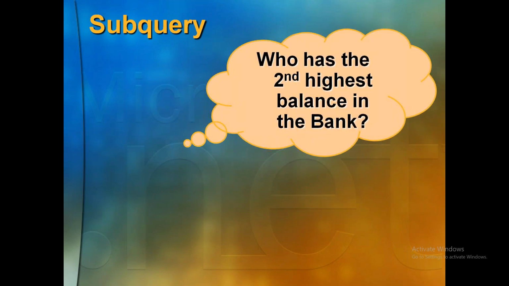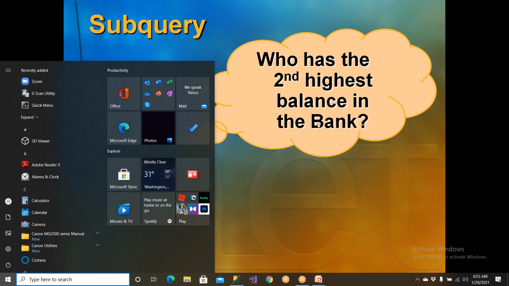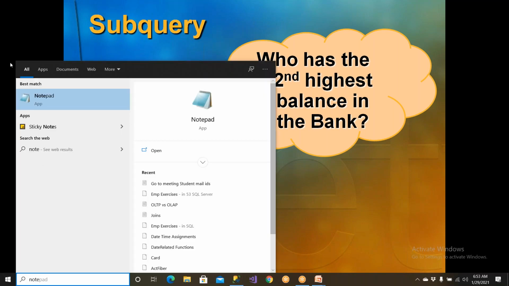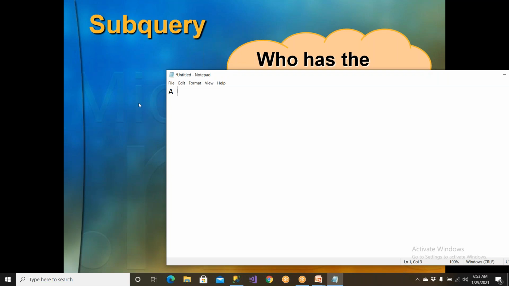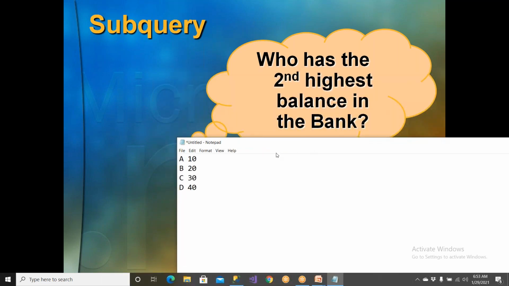Now you need to identify who has the second highest balance in the bank. Now anybody can get the first highest. It is very, very easy, right? So now I have explained what the first highest is. A has 10 balance, B balance is 20, C balance is 30, D balance is 40. So I wanted to know the second highest balance. First, you need to find out what the second highest is, then who has it. So this is the same thing: what is the highest, then who has it. So that is how we should be able to do it, right?